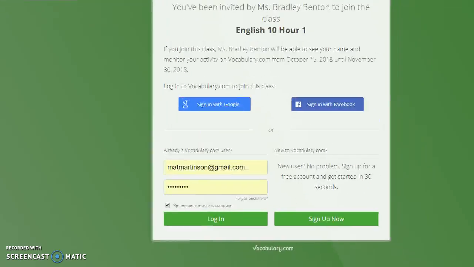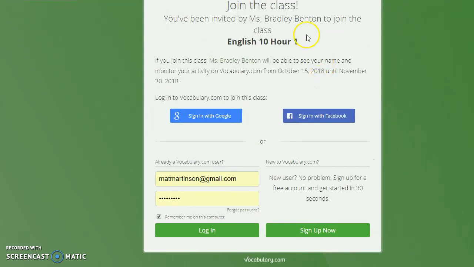It should take you right here. It should tell you what class you're a part of. If you're not a part of the right class, go back and get the right link. Some of you have already gotten a vocab.com account. You've already logged in. You've already done this with another teacher, probably Miss Mitchell. If you do, you're going to need to remember your information. If you forgot, hit forgot password, and hopefully you can figure it out from there.